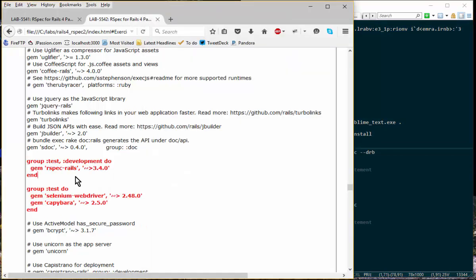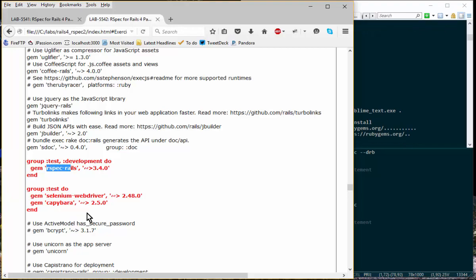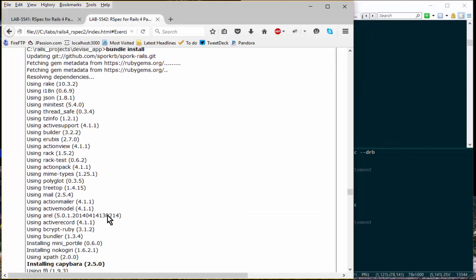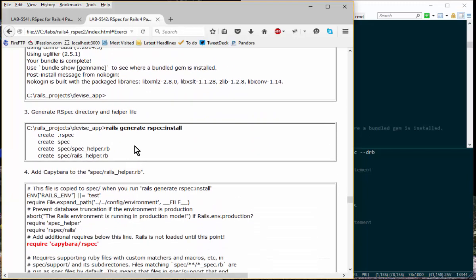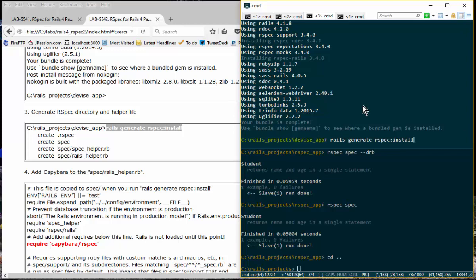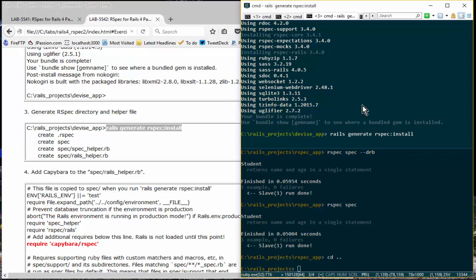In your case, the new version of RSpec Rails 3.4.1 and Capybara 2.5.1 will be installed in your system. All right, so that is done, and then we need to generate the RSpec configuration file. So we are going to do rails generate rspec. In my case, I probably have already generated those two things, so it might ask me whether I want to override or not. That's fine, we'll just override it.